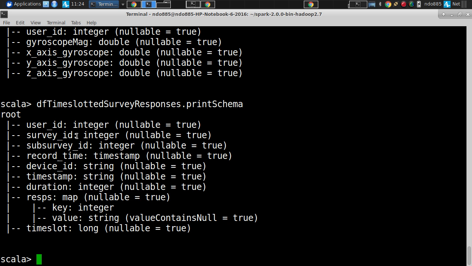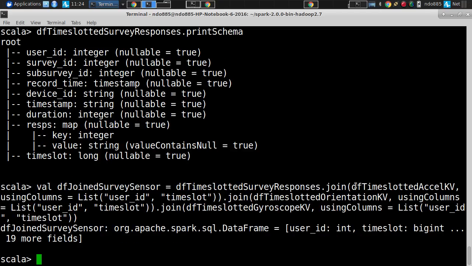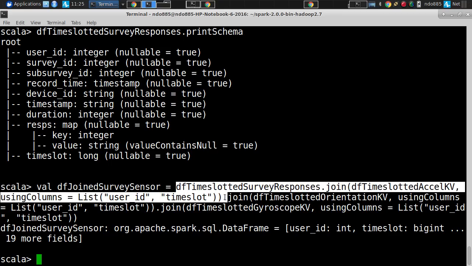And before we do the machine learning, we're going to join it. So here, ladies and gentlemen, we're going to join it using two columns to join, user ID and time slot. Okay? And we're going to do this successively, joining in succession. Surveys to accelerometer, and then onwards to acceleration, and then on to gyroscope. Does that make sense?